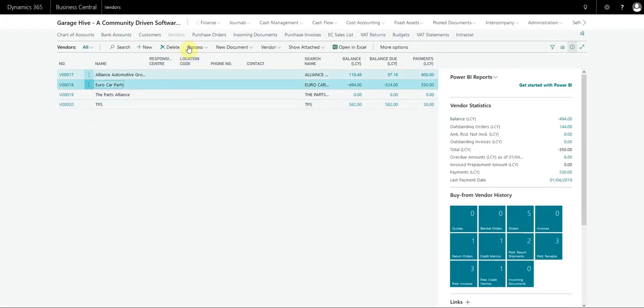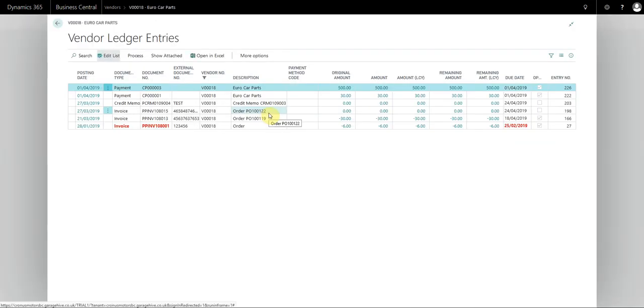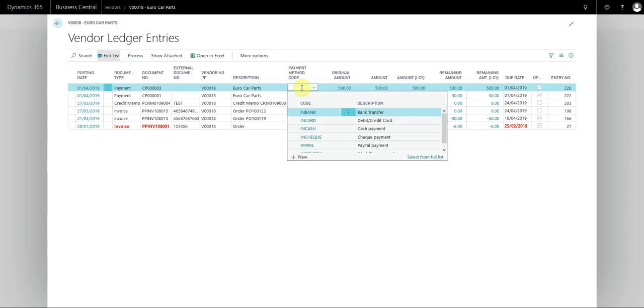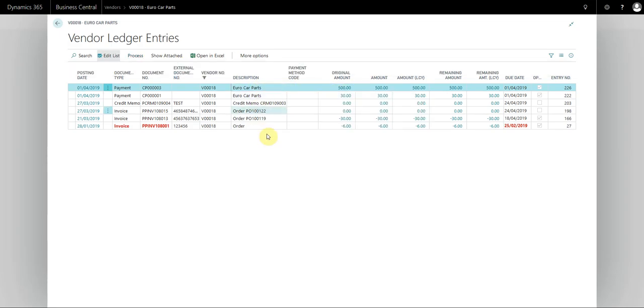However, if we look at Euro's account, because we just made a payment to account, go to the ledger entries, we see that the payment is sat there, and the remaining amount is 500, and it's still open. This is because we didn't apply it to an invoice. At this point, we can use the Apply button, Apply Entries, and we can tie this payment to a specific invoice. There'll be another video and more instructions on how to do that.